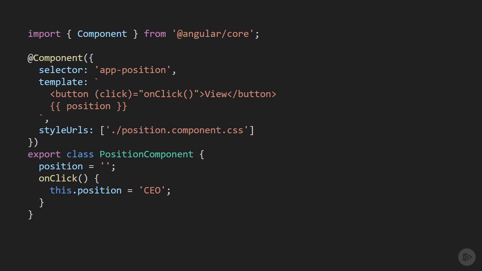Here we have a component, and let's start off by looking at the class, and there's an onClick method. We simply set this.position equal to CEO. And looking in our template, we have a button, and you can see the syntax here for event binding. We want to handle the DOM click event for this button. And to get Angular's help, we put it in parentheses. So we're setting click in parentheses to a function call, to onClick.